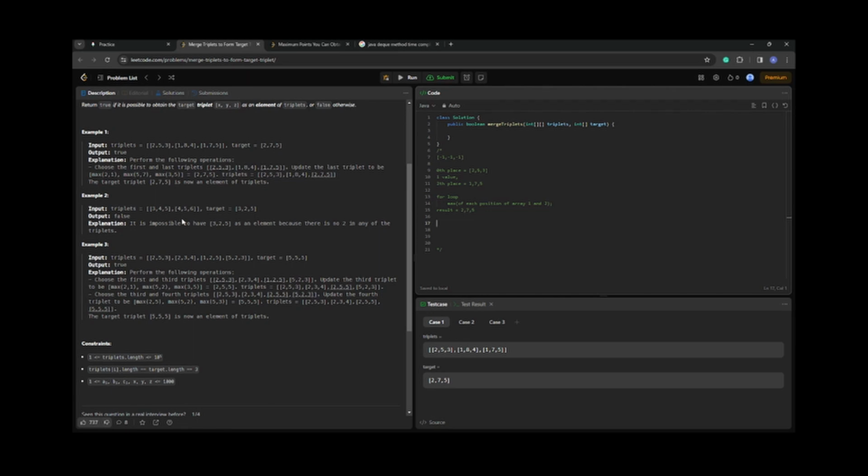So in our array, we have 253. We skipped 184. Then we just take the Math.max of 175, and then we'll get our answer.